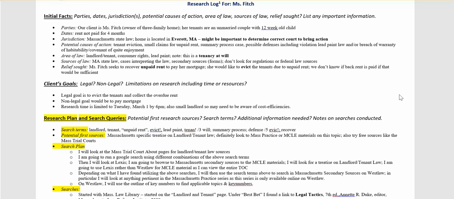Also, things like pulling out the key facts of the problems. This was a tenancy at will. Most people wrote this down in their initial facts, but then maybe lost track of it sometimes in the research, or that was the key fact in the research, and got a little bit sidetracked on lease provisions when we have a tenancy at will and it was specified in the facts.